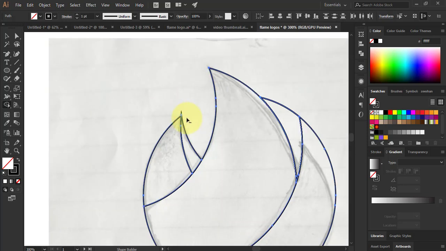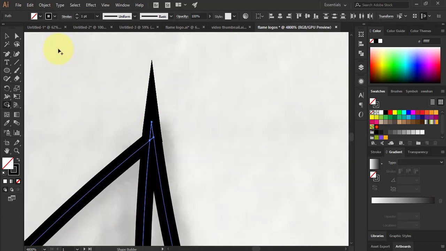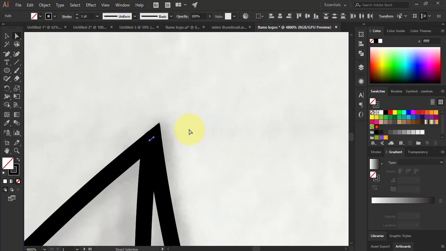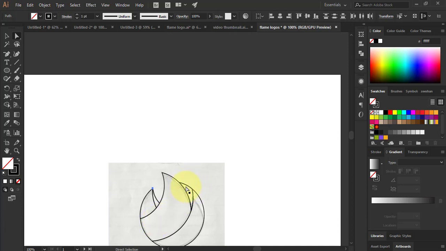Okay, once it has been done, there is some glitch over this one. You can always hold on the direct selection tool, select this point and delete. You will get a perfect curve, right? And also this extra step is left.